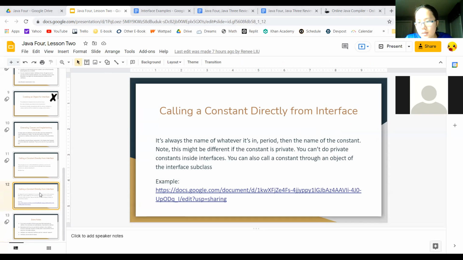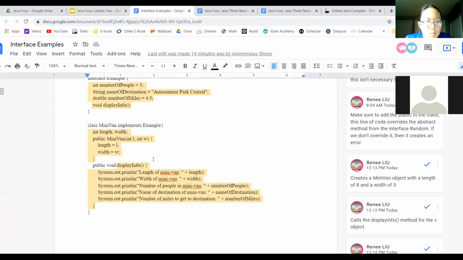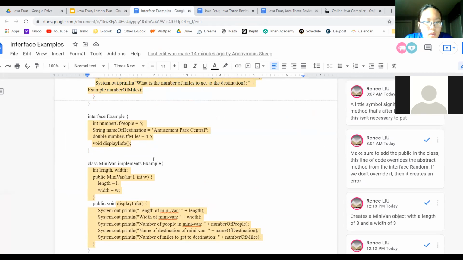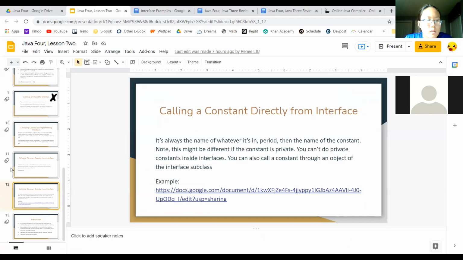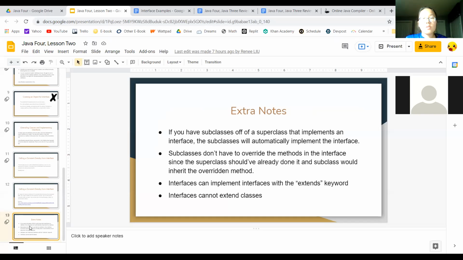All right, let's see, just checking the example again. Okay, that works. So I kind of want to finish the extra notes part after we're done with this, then we can do the last code example.